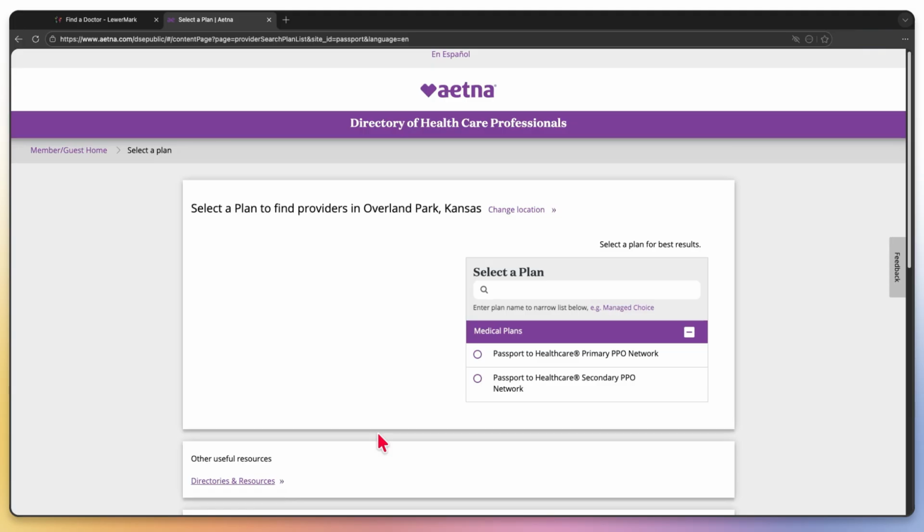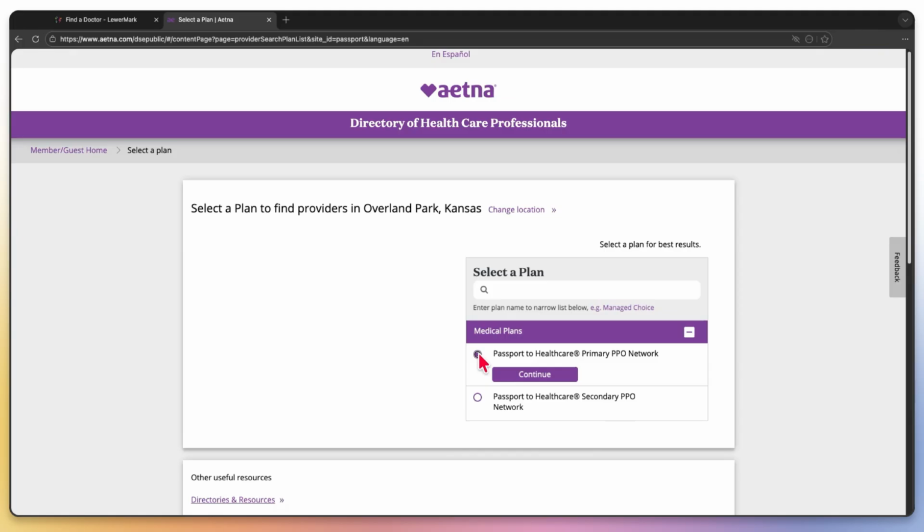Next, you will be asked to select your plan, Passport to Primary Network or Passport to Secondary Network. You'll have access to providers in both networks. We recommend starting with the primary network. If you want to see additional options, you can always come back and click on secondary network. Once you've selected primary, click Continue.